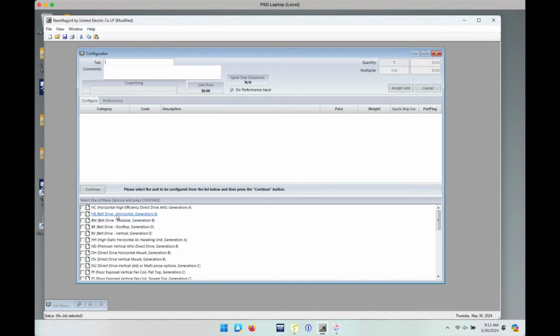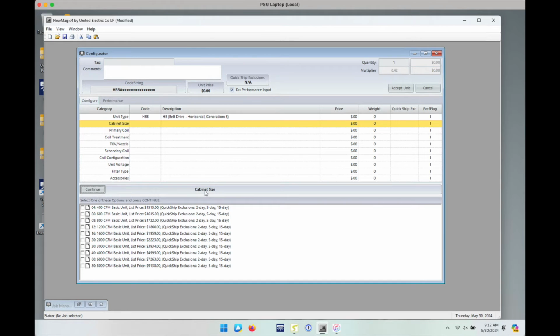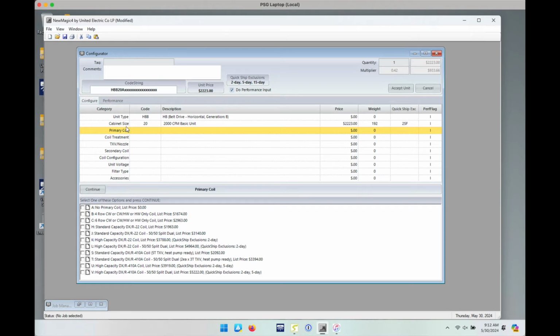So I know this is an HBB, which is a horizontal belt drive. So I'm going to double click that, or you can check this and then hit continue. But if you do a ton of these, it's easier just to double click. So I know it's a 510, so I'm going to go down here to the size 20, double click, and it'll jump down to the next field and make me select what type of coil, and so on and so on. So you'll get the hang of this once you do a ton of these.